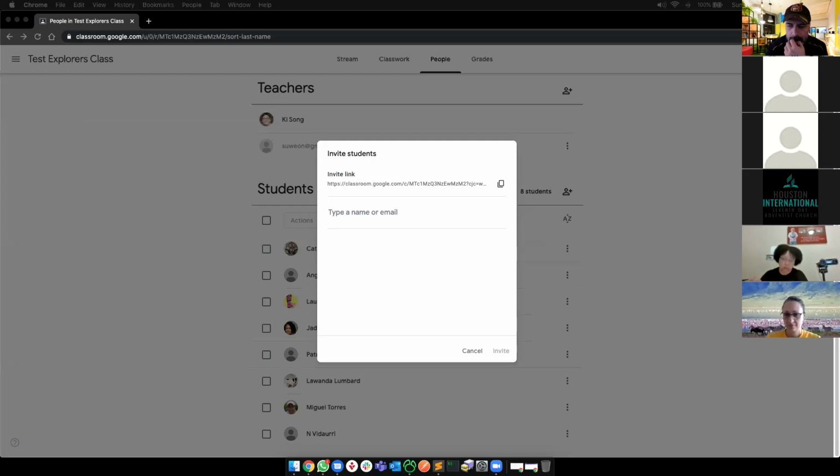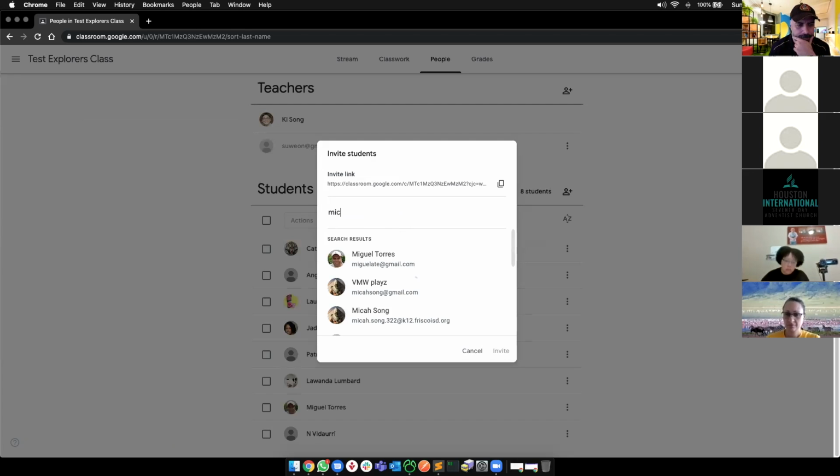The second way is, if you want to invite each individual student and you know their email addresses, then you can type in their email address here. So I'm gonna invite my son, my email address. Since I'm logged into my account and he's in my Google or Gmail contacts address book, it will show up in the search result. If not, then you can just type in an email address, click on it, and click on invite.